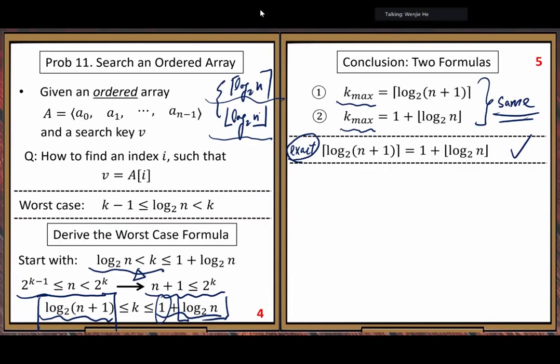I want to give you a strong impression, so I'm willing to spend a few more minutes. Strong impression, because more than one half of the students got this question wrong. Easy question. All right.